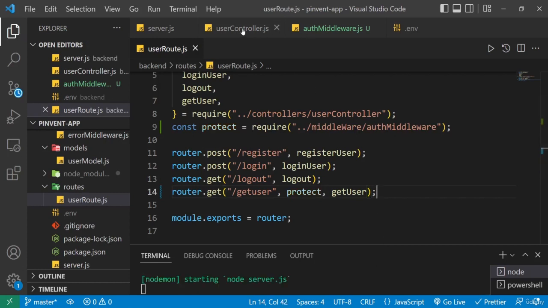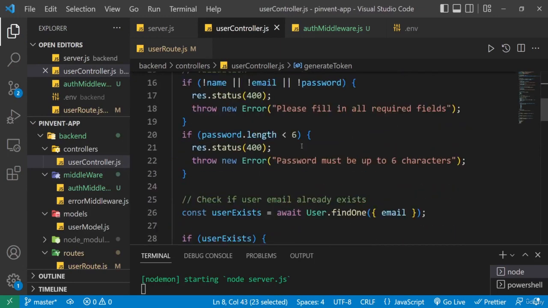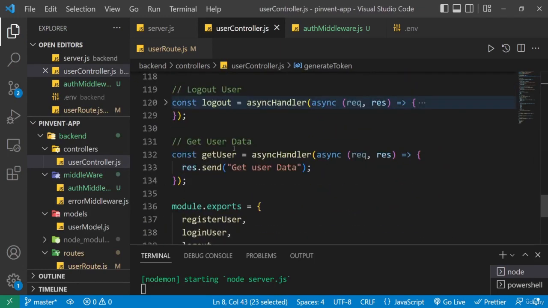Now let's come and modify the user controller. So I'll scroll down to the function that gets the user data. Let's get rid of all this stuff here.